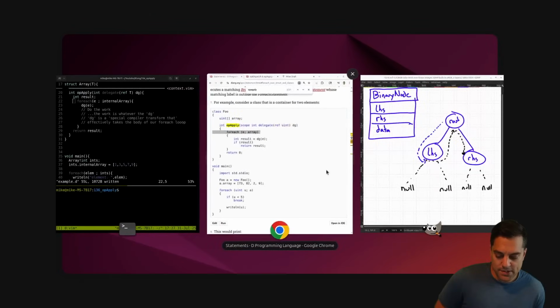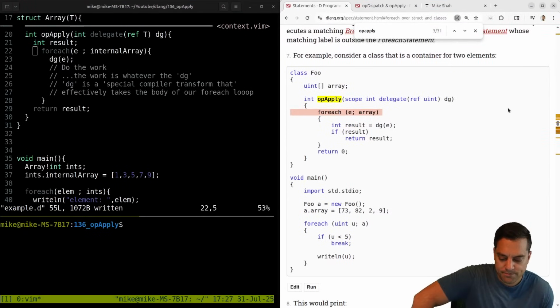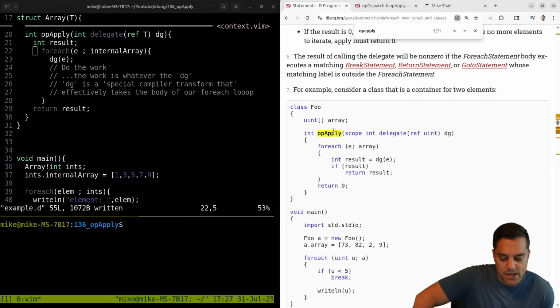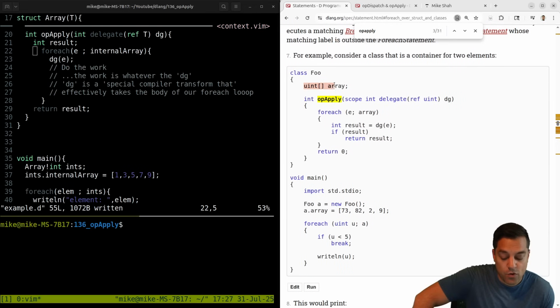But let's look a little bit more at the documentation here, because if we look at the documentation, we'll see pretty much the same or a very similar example for a class. In this case, we used a struct, but it has an internal array. We iterate through it, but then it has this stuff here: if result, return result, and then it has something here. Okay, so what does all this mean?